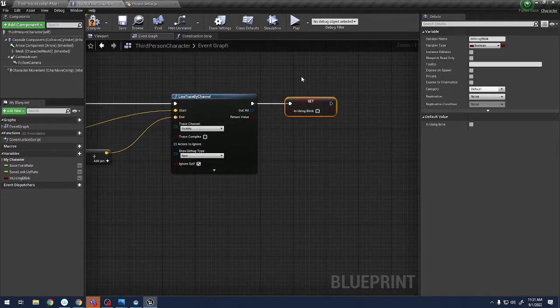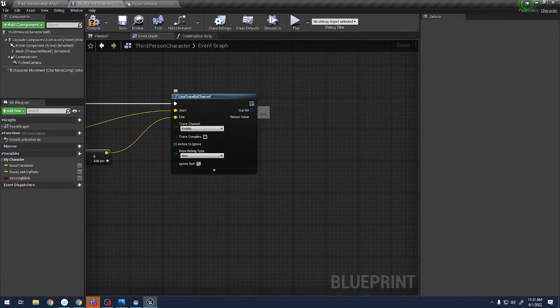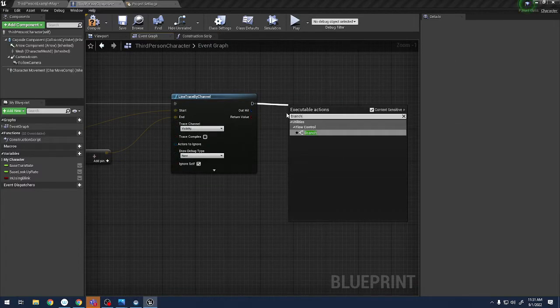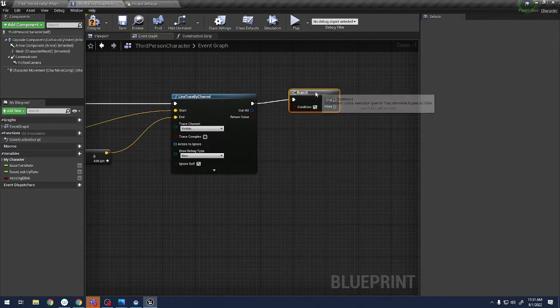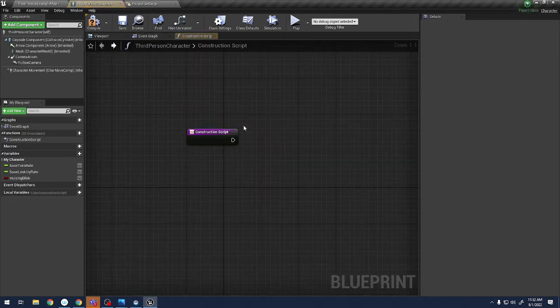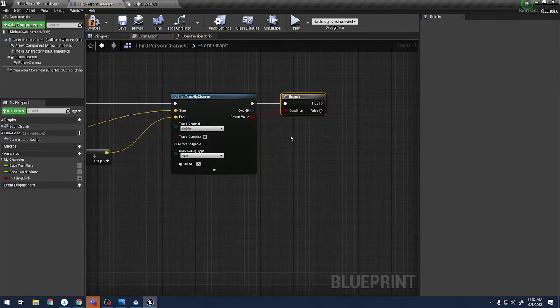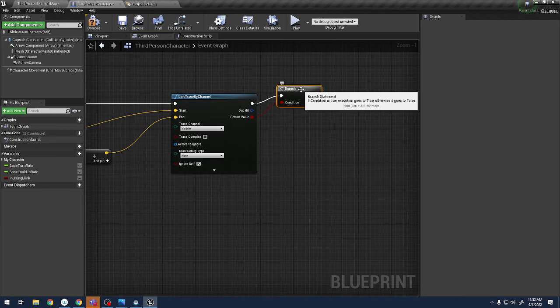Okay, so we're going to get rid of this part and we're going to make another branch. There is the line trace, and the line trace is going to go until it either stops or it hits something. And like you said earlier, part of our job is to make the game as unbreakable as possible.